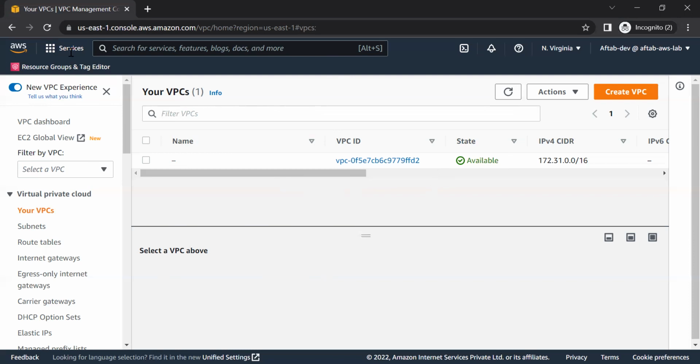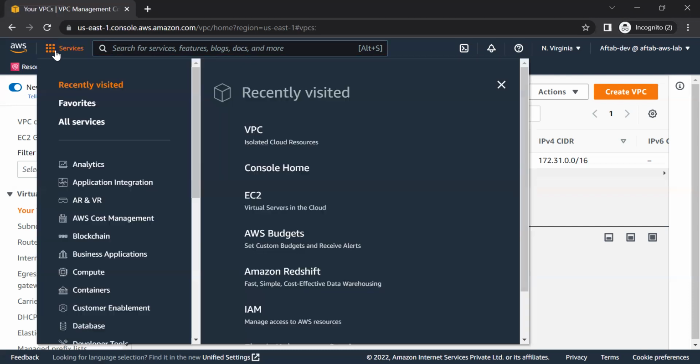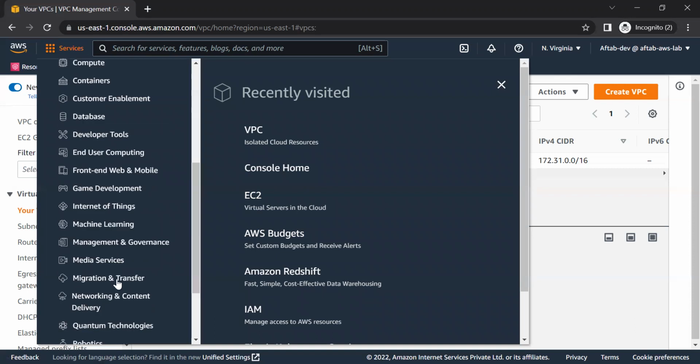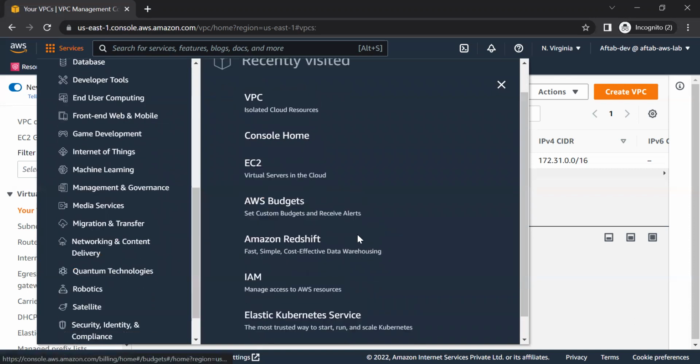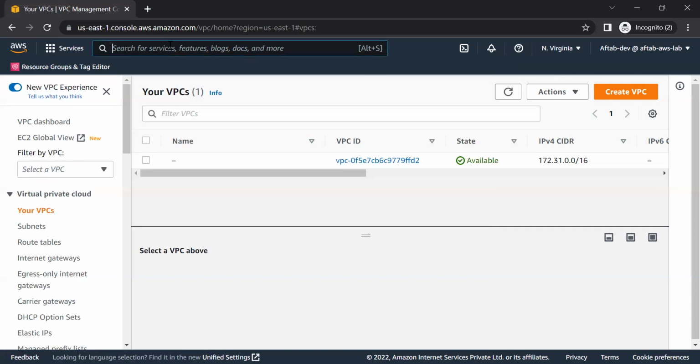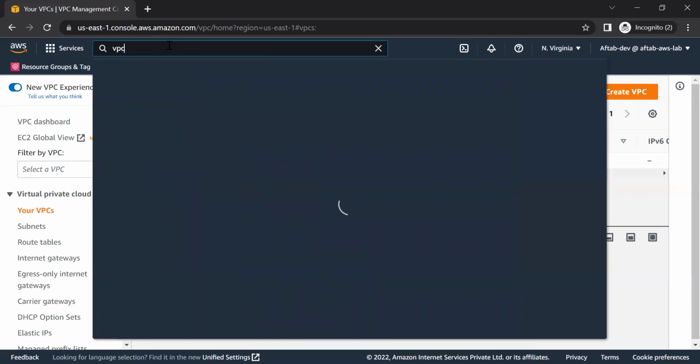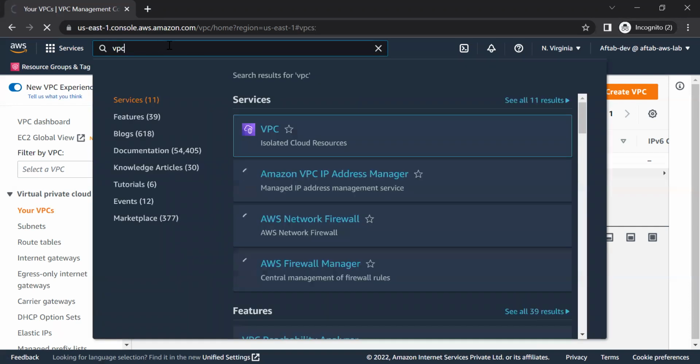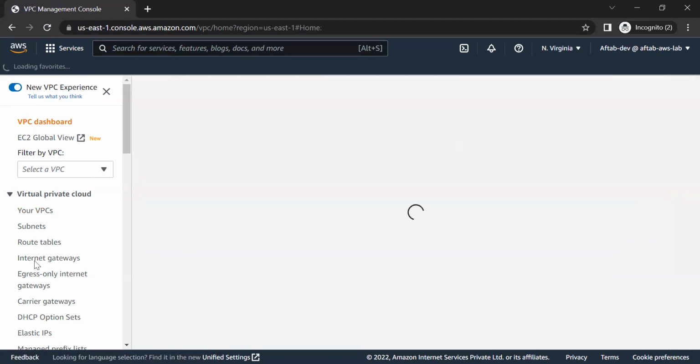So guys, once you are logged into the AWS console, I have already logged in, you can go to the services section and select the VPC tab, or you can type VPC here, right? And from here you can select VPC. So this is our default dashboard for VPC, right?